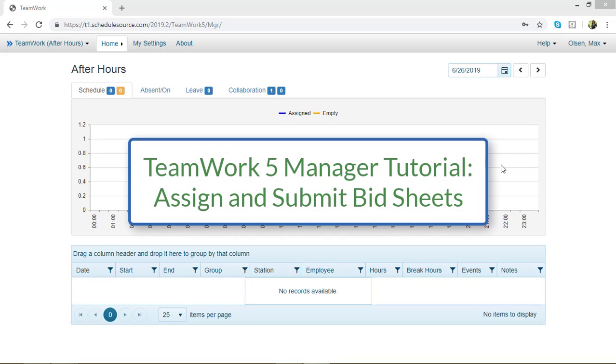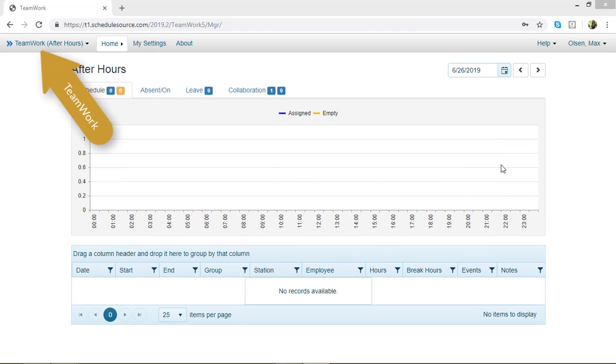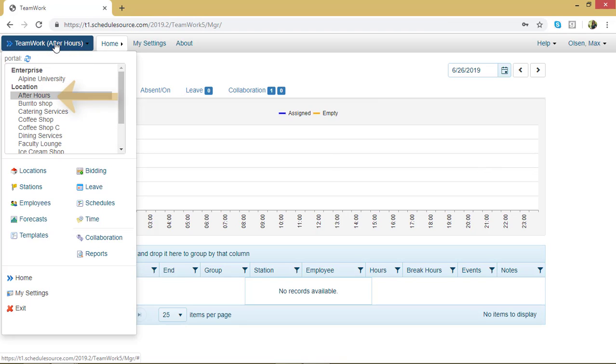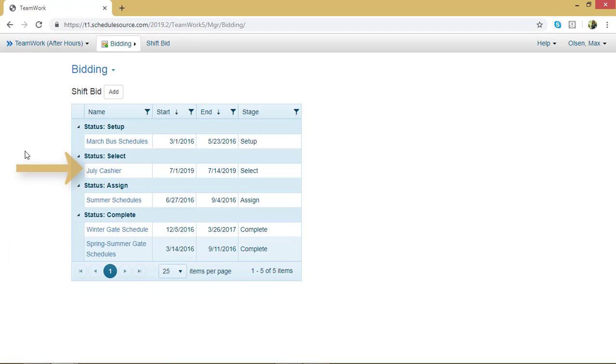In this TeamWork 5 Manager tutorial, I'm going to show you how to assign from and view your bid sheet. To do that, go to your top menu bar and click on TeamWork. Make sure you have your location selected, then choose Bidding.